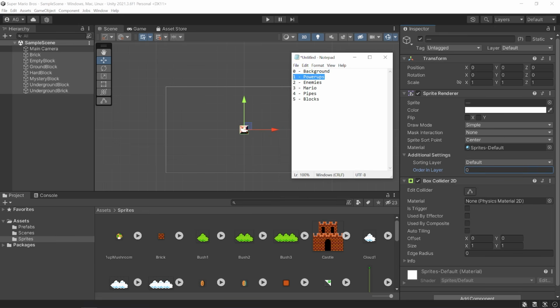0, let's say, is our background. 1 will be power-ups, 2 enemies, 3 is Mario, 4 is pipes, and finally blocks will actually be last. So blocks will get rendered last on top of everything. Really, the only important ones here are Mario and pipes. We need the pipes to always be rendered on top, because when we eventually animate Mario entering into a pipe, it won't look right. It won't make sense at all if Mario is rendered on top of the pipes.